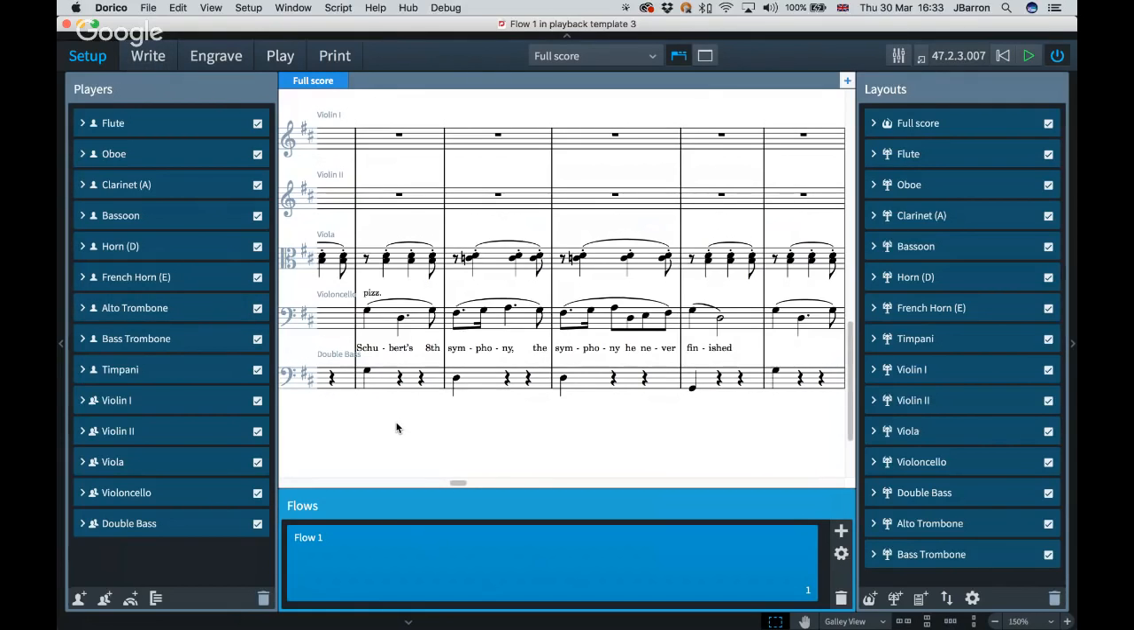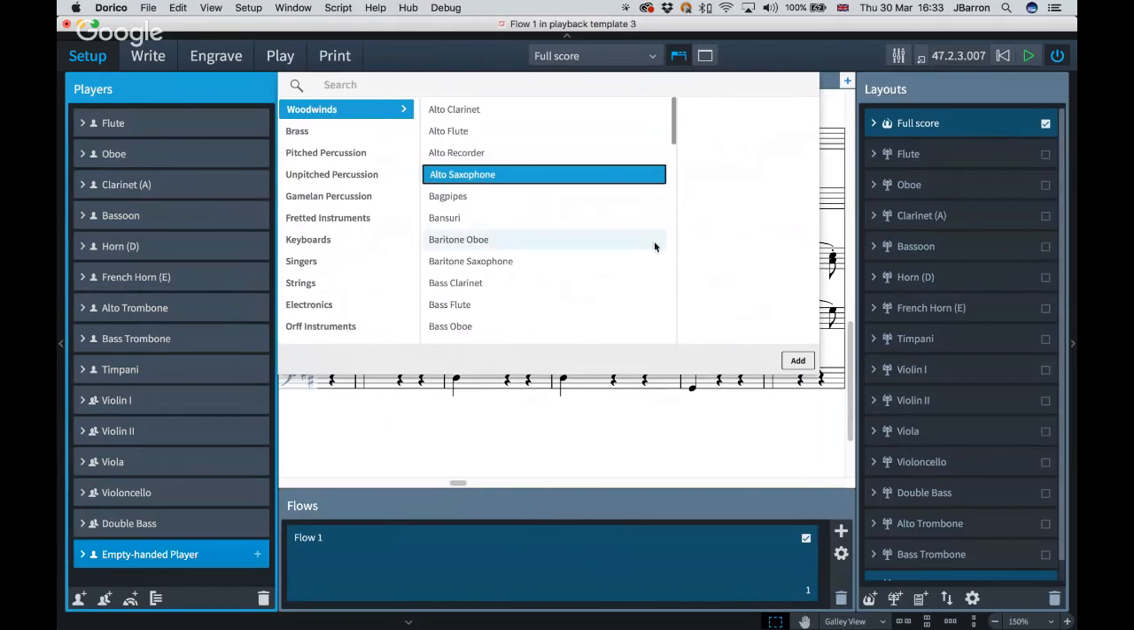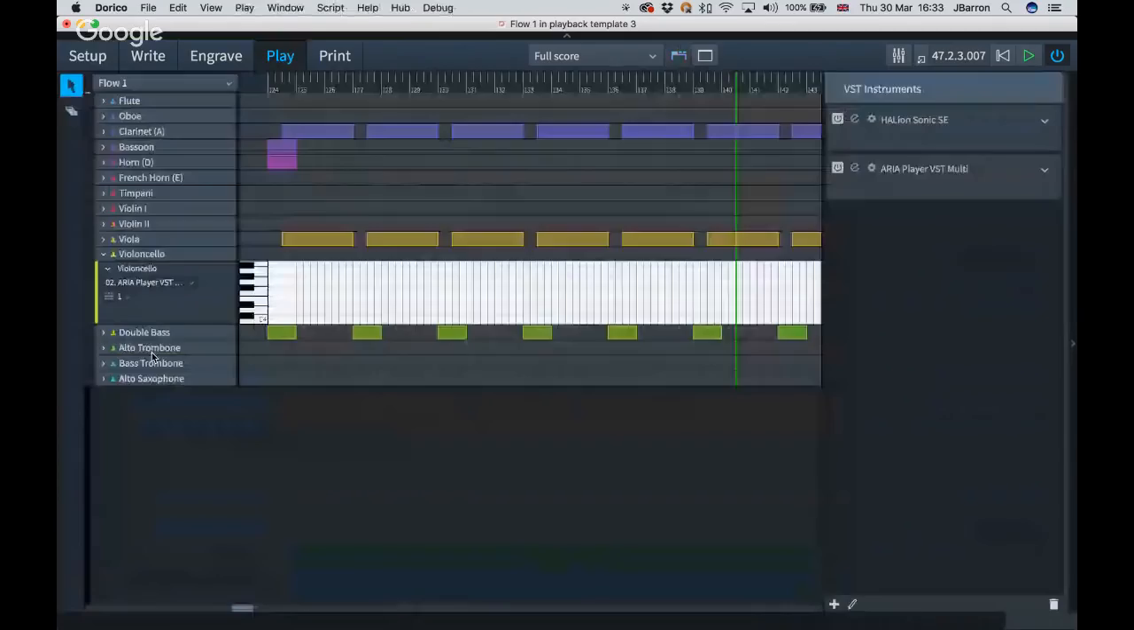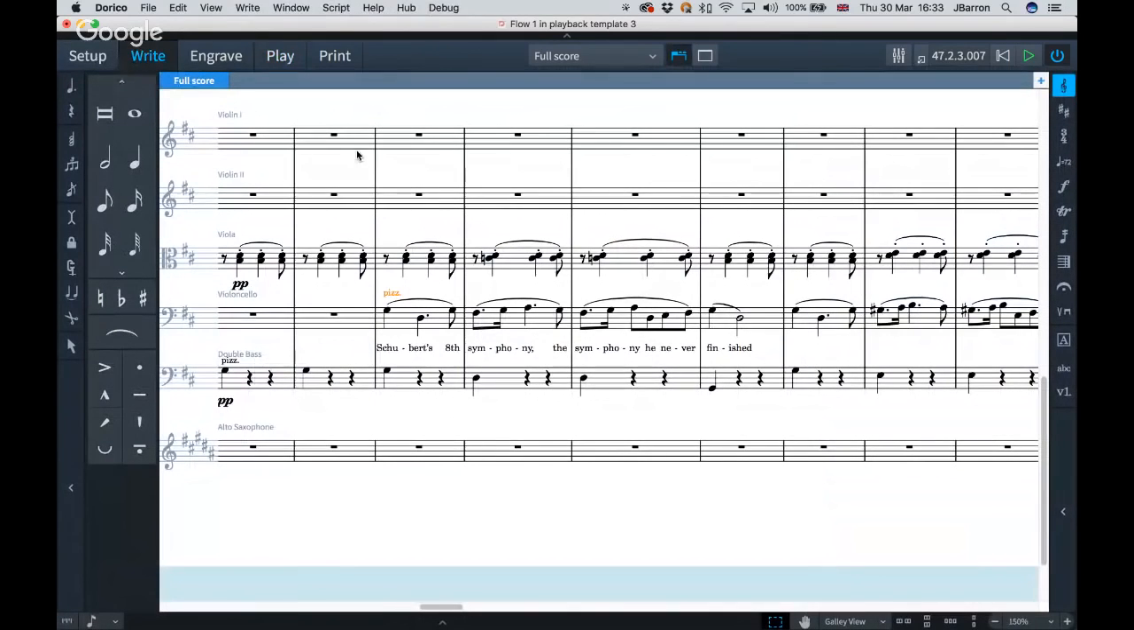So if I add a new instrument to this, as soon as I add an instrument and pick one, whatever you like, alto saxophone, I'm sure Schubert would love one, then by default we will automatically have assigned everything for you. It will automatically get assigned the right sample. As soon as you put some notes in, it will play the right sample and everything else. That's all done.